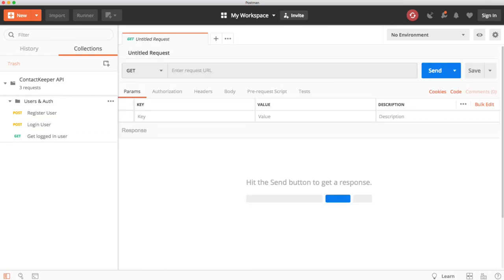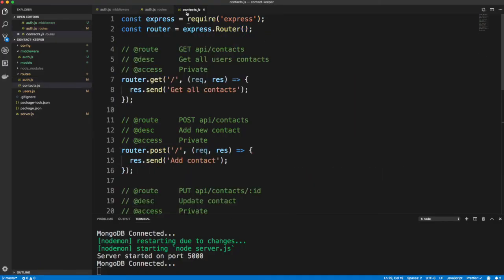In the next video, we're going to start on our contacts. So our contact routes here, which are all going to be protected because remember, contacts are specific to a user. Okay, so we're going to get into that next.